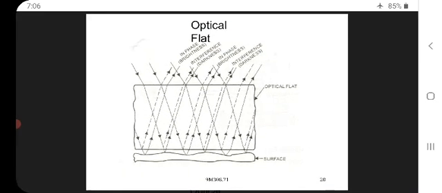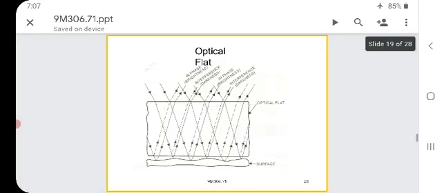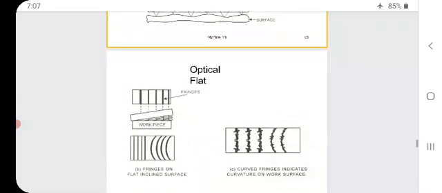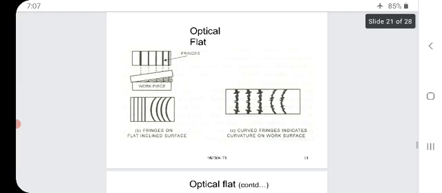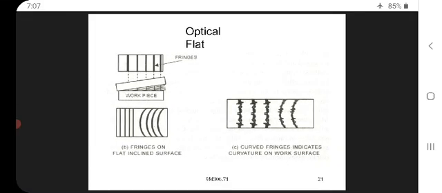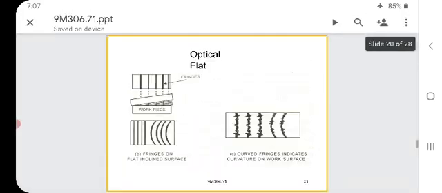Now we will see the parts: in phase brightness, interference darkness, in phase brightness, interference darkness, the optical flat. At the bottom you are seeing the work surface. Here the optical flat, fringes, and below the work surface. B: fringes on a flat inclined surface. C: curved fringes indicate the curvature of the work surface.